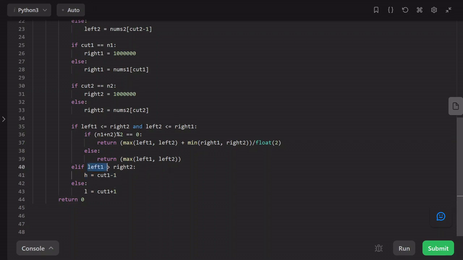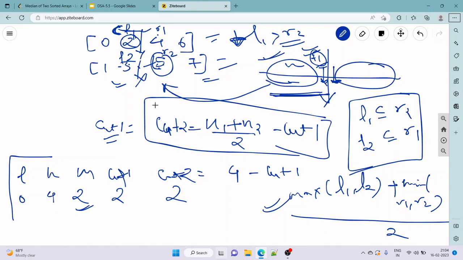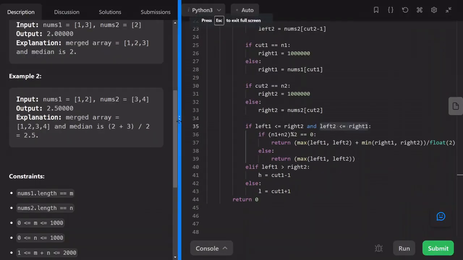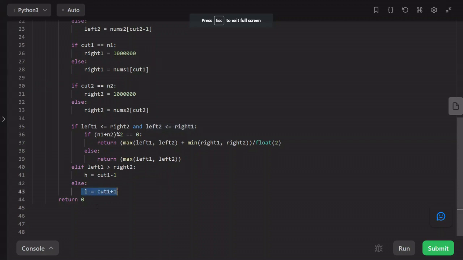And if we see that left 2 is greater than right 1. So again going back, if we see that left 2, which is supposed to be less than R1, is greater than R1. Okay, so we need to reduce this value. And if we need to reduce this value, we need to move cut 2 here, right? And in order to move cut 2 here, we need to move cut 1 this side. And in order to move cut 1 this side, we need to make the low pointer, L pointer, bigger. So what we do, we make L equal to cut 1 plus 1.